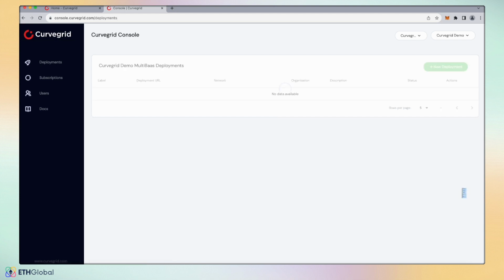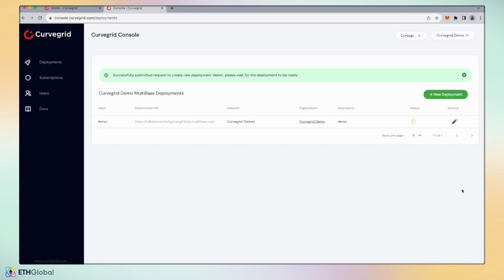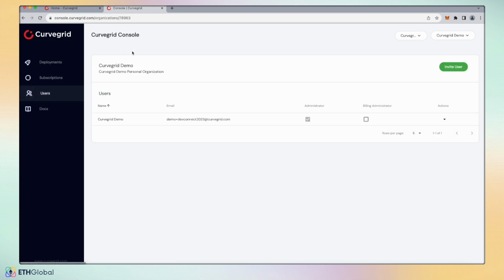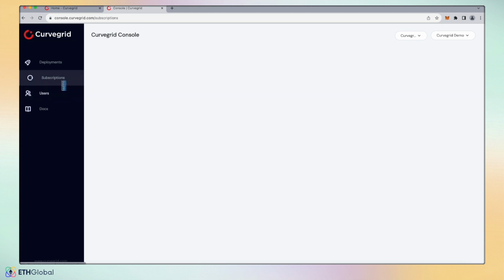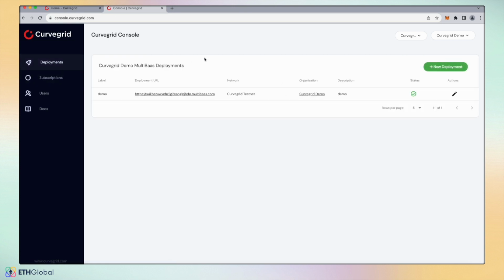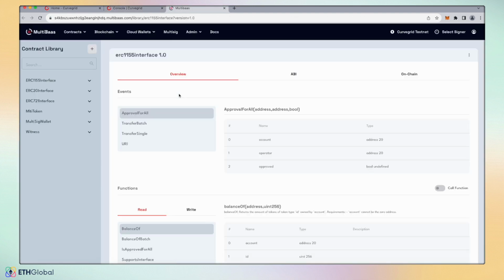Once I click create, we're going to see the deployment is being created here, and just wait for a moment for it to be ready. While we're doing that, you can see that at the Curvegrid console level, I can come in here and add additional users and manage my subscriptions and check my deployments. Okay, here we go. It's being created. So I'm going to click the link here to log in, and I'm going to be taken to MultiBaas. There we are. It's as easy as that.